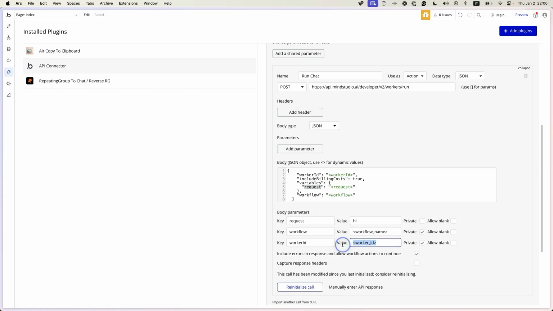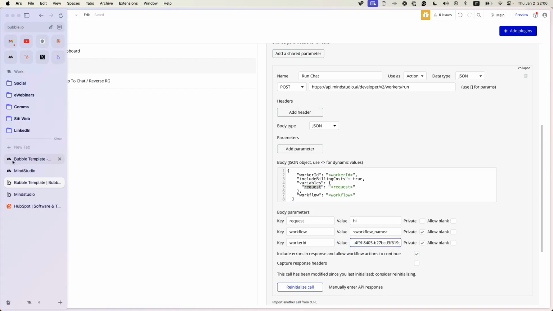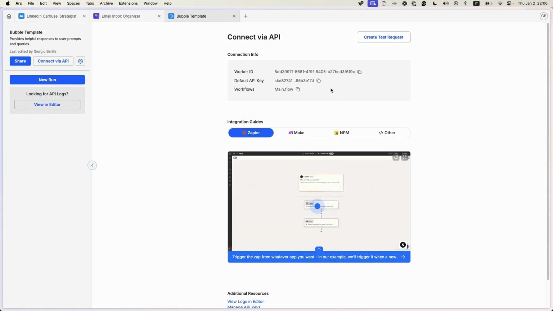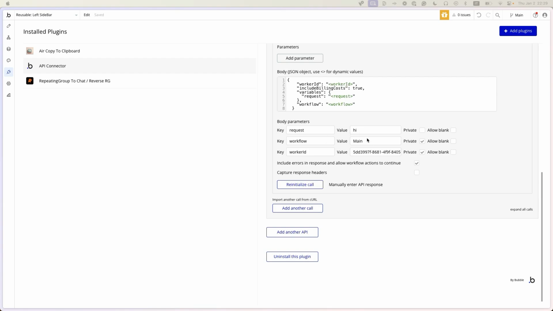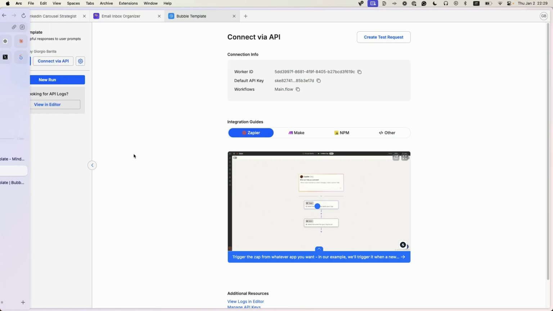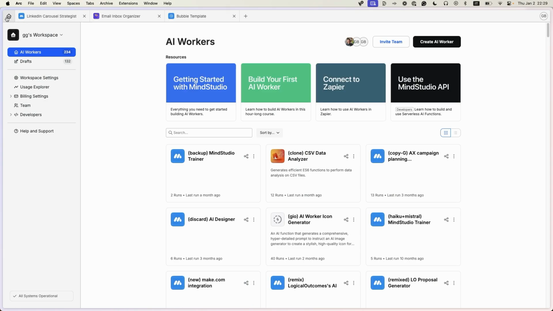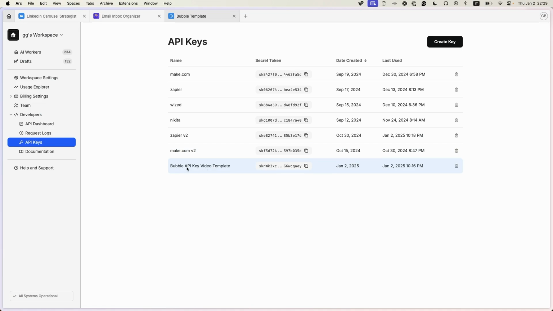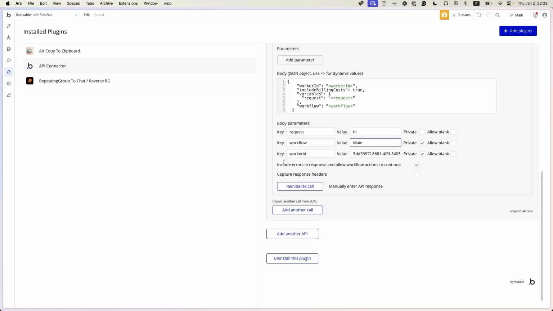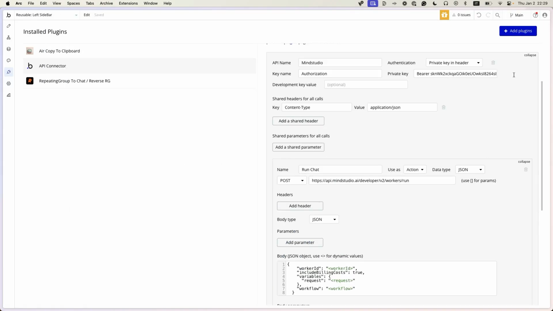And the worker ID is here. Then we need the workflow name. The workflow name is here. You need to paste it in here in workflow and remove .flow. You don't need that part. Finally, you need the API key. You can take the API key either from this part right here, which is the default API key for the entire workspace, or you can create a custom one. So what I've done is go into the home space there, then developers, API keys, and I created a new API key for Bubble. So I copied the token, went back to Bubble, and I pasted it in right there. And now you're ready to go.